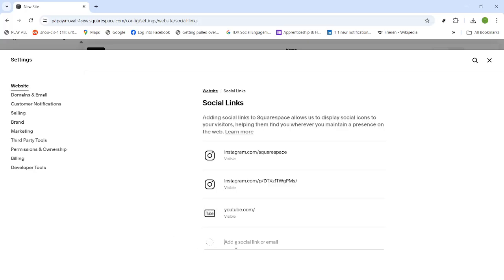Now save your changes. You'll see your new link appear in the list, and Squarespace will show the corresponding icon next to it. Repeat the add link process for each social account you want to display. As you add more, keep your branding consistent. Most sites include only the platforms they actively maintain.